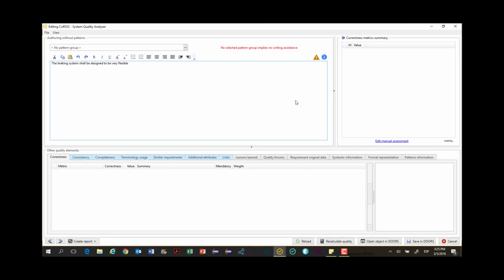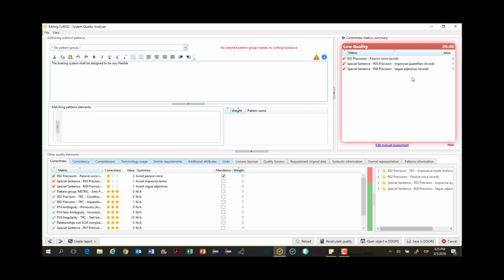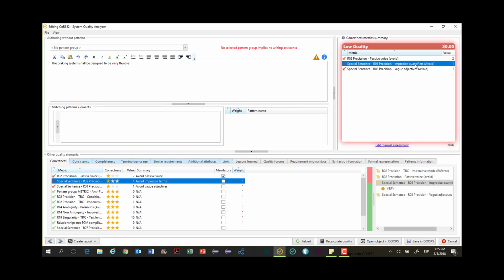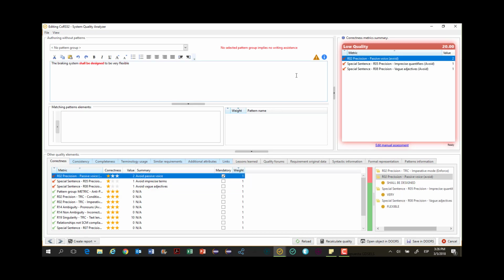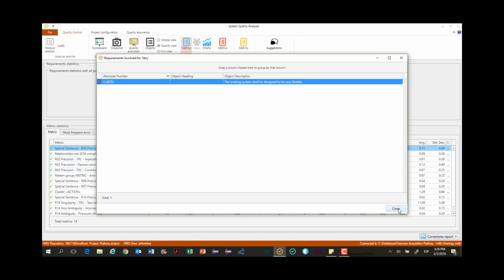And of course, this is an awful requirement, something like very flexible. So you can click on your metric, and the tool will be highlighting in red here, and even vague adjectives here, flexible, and again passive voice. And so these are all the issues. And as I mentioned before, if you just fix this defect, you can save back in DOORS, right?